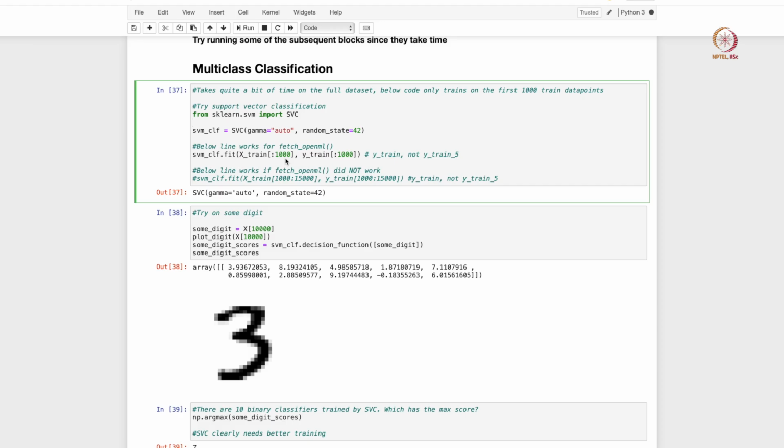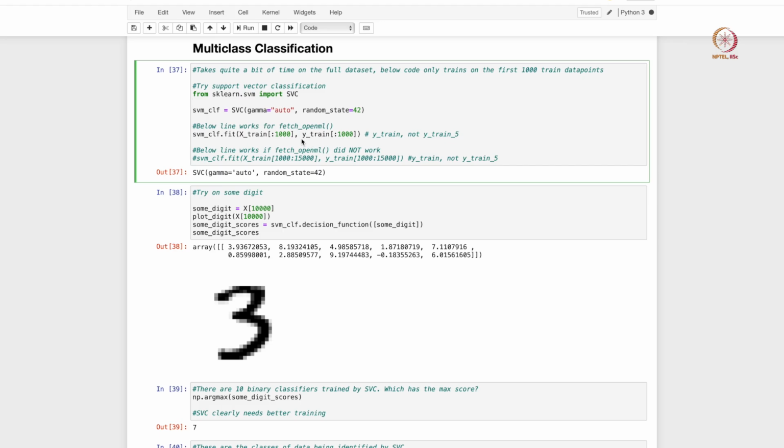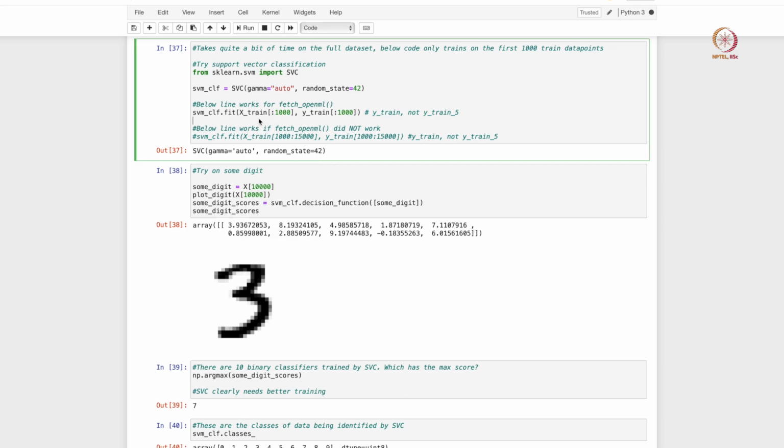I am actually not taking all the 70,000 data points because it will take quite a bit of time. But if you want to try this out, you just remove the colon 1000 within the square brackets from both your x train and y train, both of which are arrays. If you remove them, you are taking the entire training data set into account, and you will be training your support vector classification model, right. The model has already been trained, and this gamma here is once again a hyperparameter. It helps the model train a little bit faster, right.